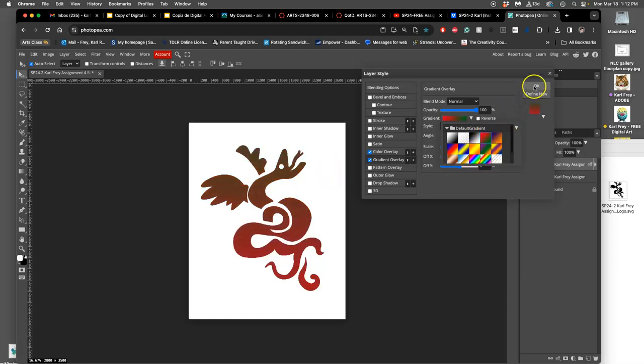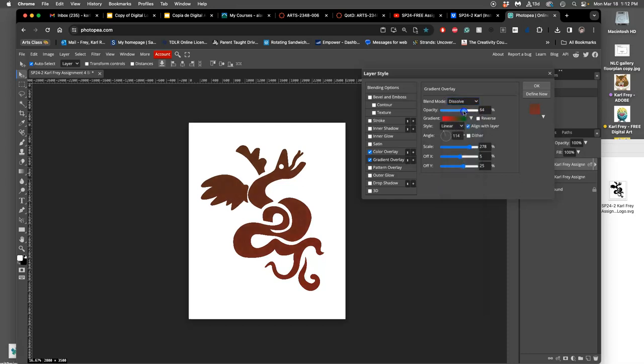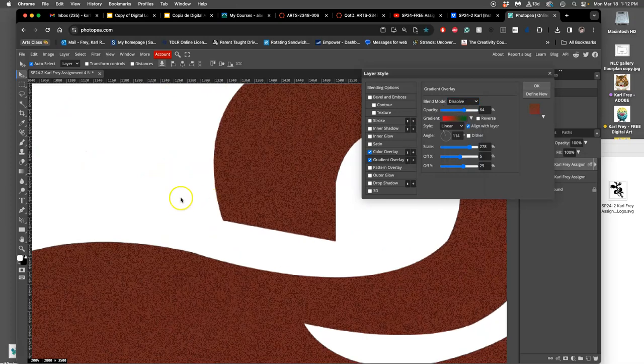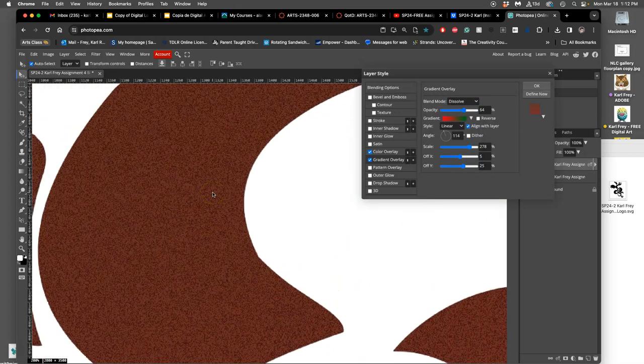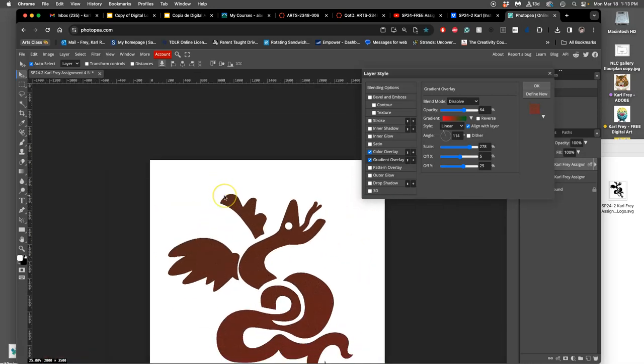That one's kind of interesting. And I can play with the angle of it and the scale. And I can play with the opacity and even the blending mode. If I want to dissolve it, this will give me some what's called diffusion texture in the coloring. And that's just filling the color.